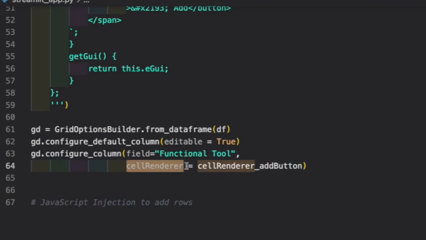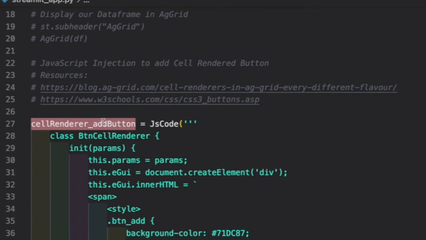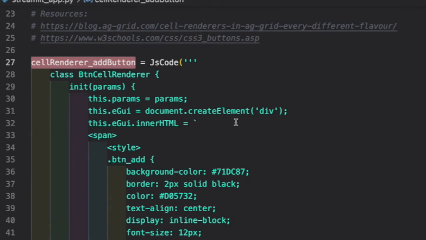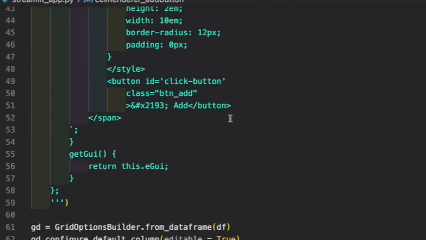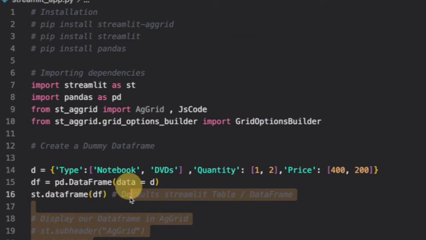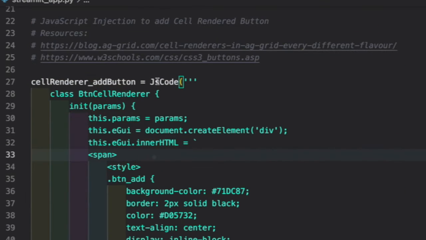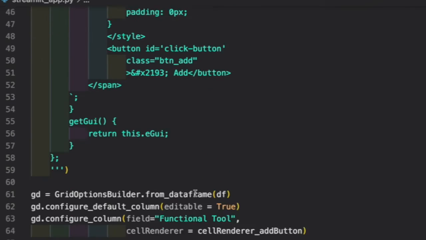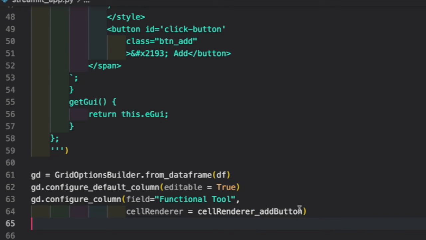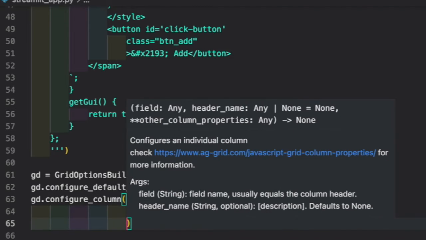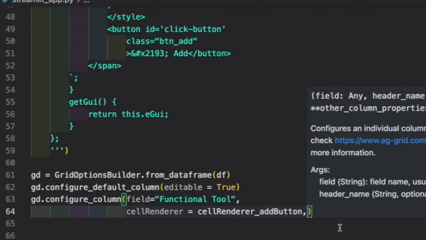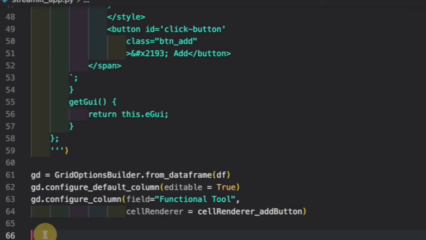This is the typical argument which we need to have, and we put the cell renderer add button, the variable which we assigned for this entire piece of JavaScript injection, right? This particular few lines of JavaScript injection. So that's all. Most of this is all we need. Let's try and see what we can see in our AgGrid table.